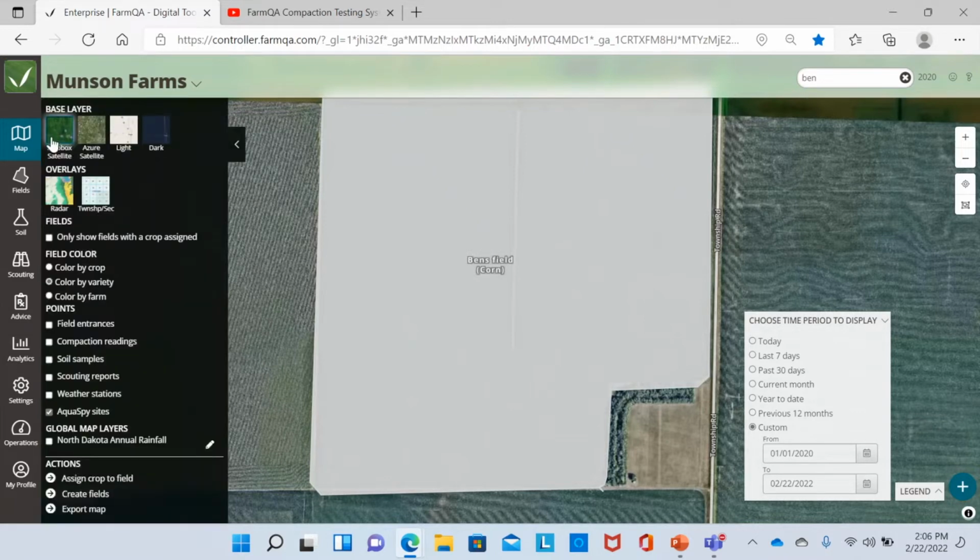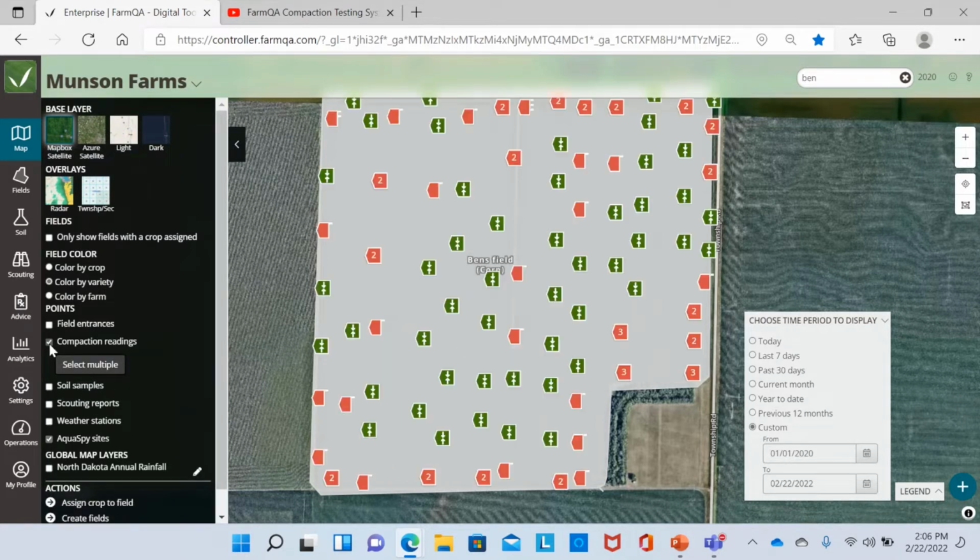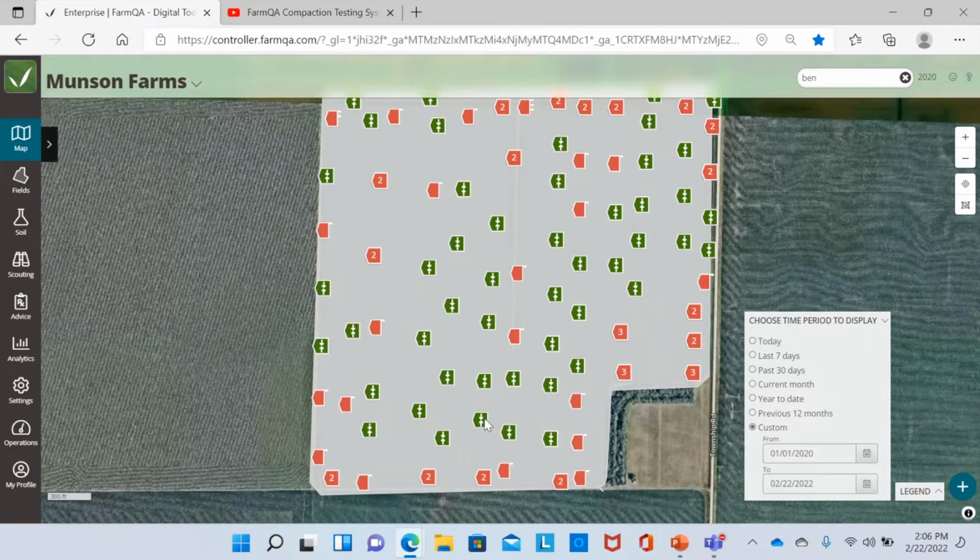Let me set it to the correct growing season. Okay, we're good. And then to view your samples, you go into the slide out map pane here on the left, and under points, you turn on compaction readings. And then boom, we have all of our compaction samples back.